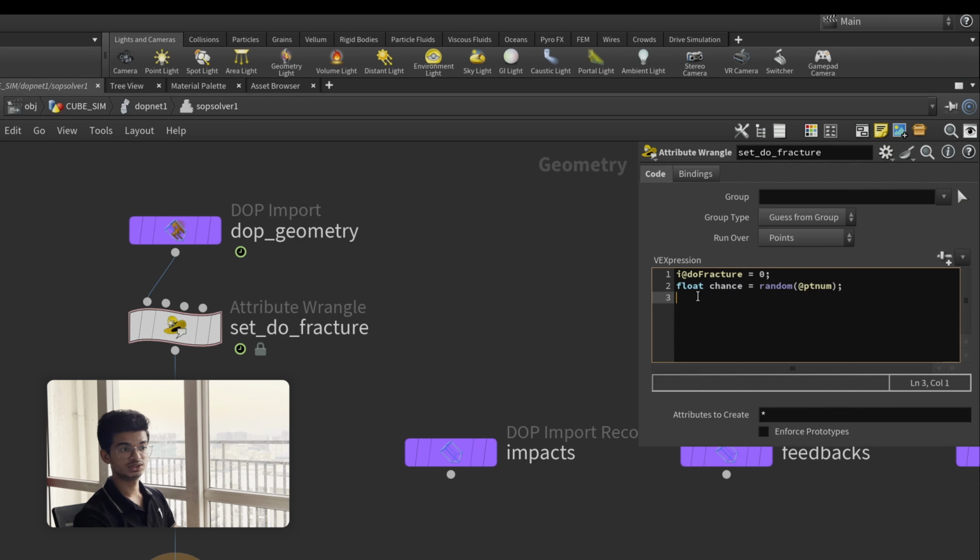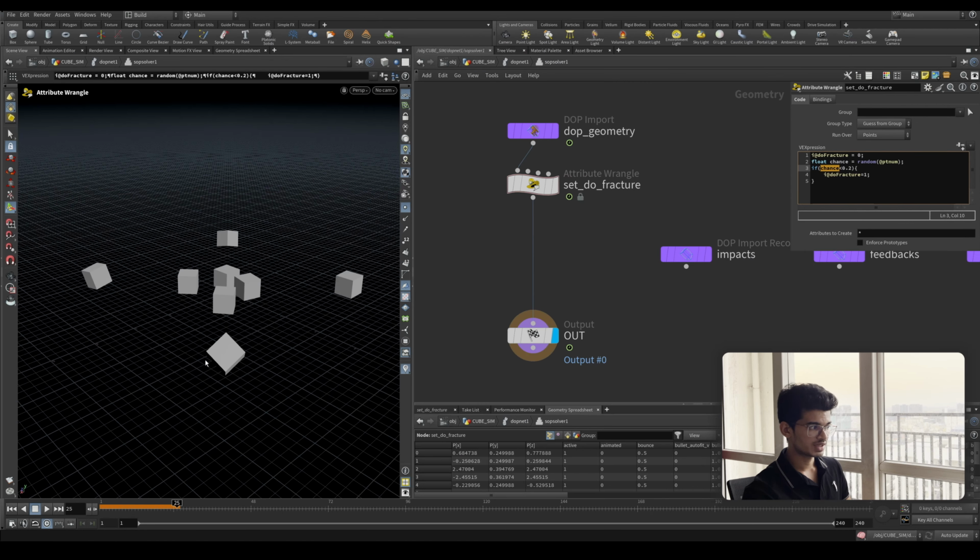So we have our float chance, and we can say that if the chance is less than 0.2, then we are setting the do fracture as well. So the probability of this chance being less than 0.2 will be around 20%, because the value of chance is between 0 and 1, and it will be randomly assigned on the basis of point number. So we are basically selecting 20% of these, not exactly 20%, but we can say a probability, and we are assigning them a do fracture value of 1.